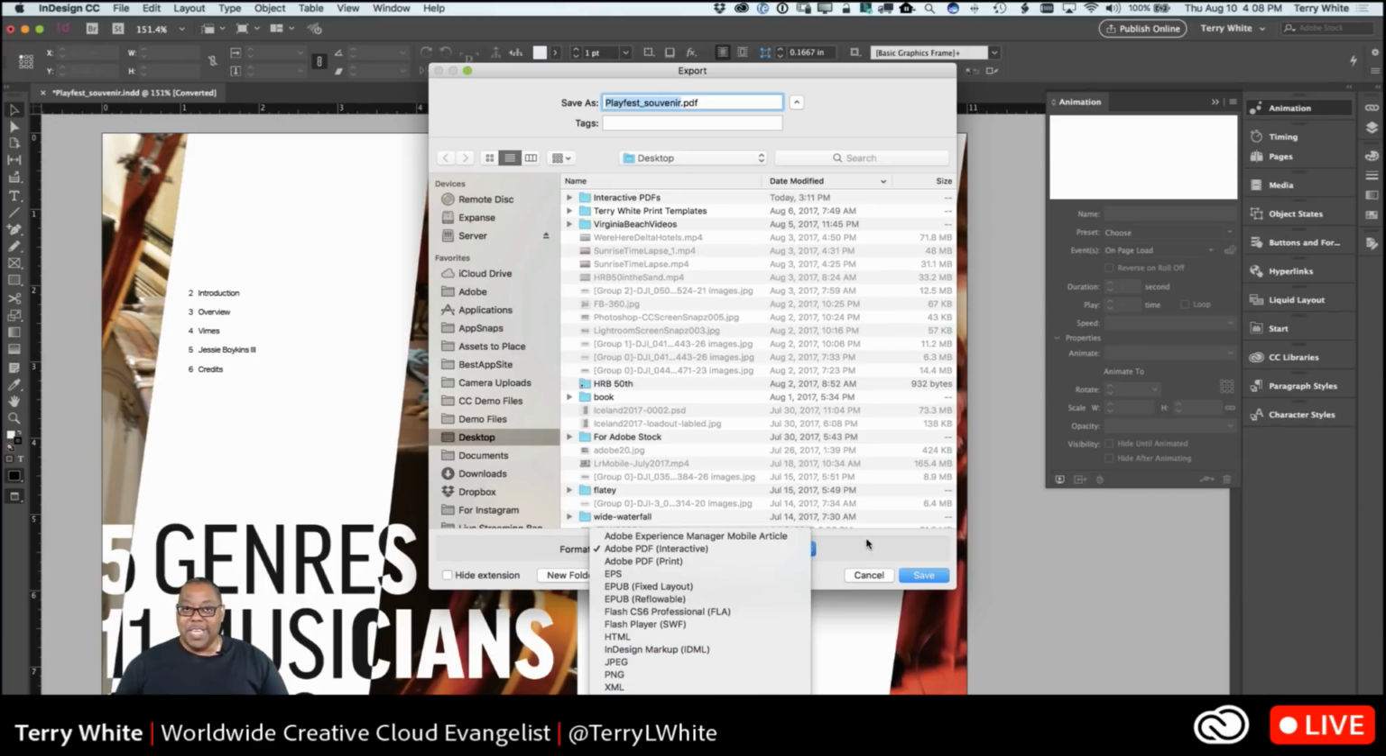But keep in mind, these formats may or may not respect your animation choices. They may not respect your interactivity choices. And even if they do, they still may not be visible depending on what the person has used to view your document. So let's get into that. All right, the title of this was Interactive PDF versus ePUB.